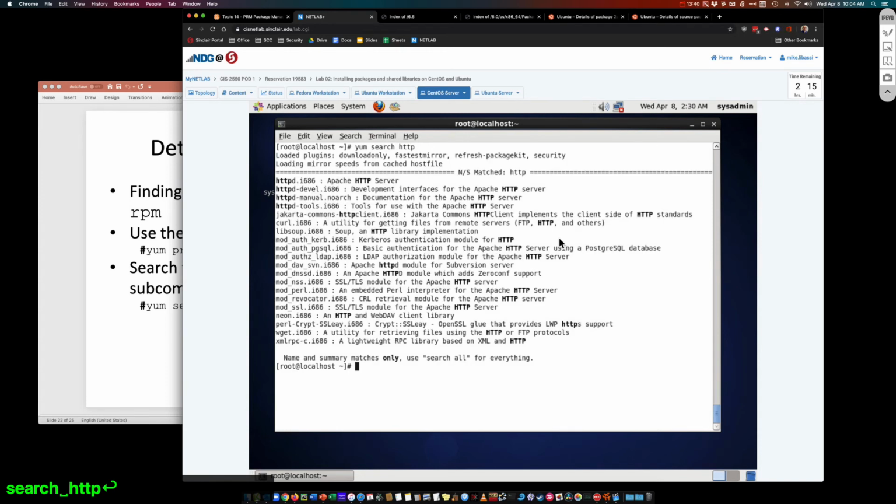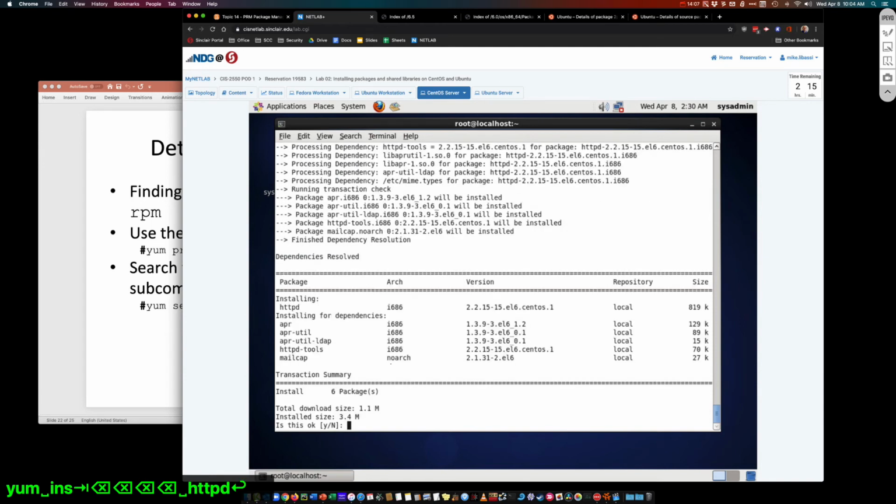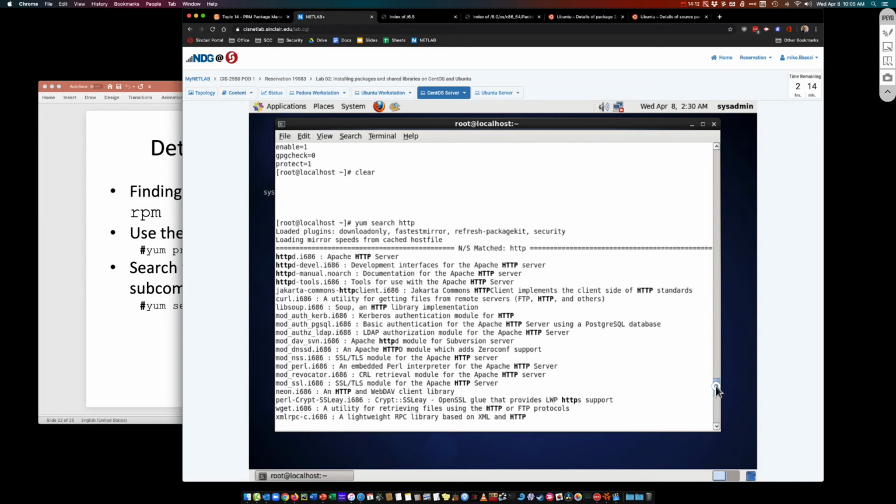HTTP. You can see it found several things, and this is checking that repository that's outlined in our local.repo file. If we had other repositories, it would actually go through and check any ones that are enabled. In this case, we have httpd.i686. It's the Apache server. So let's go ahead and actually install that. Yum install httpd. Here we go. As it says, let's go through the list here with the output.